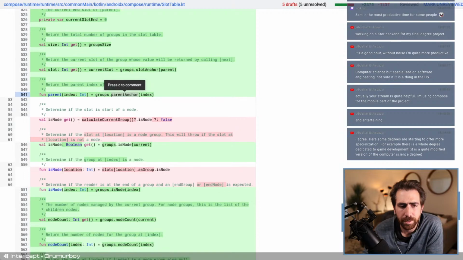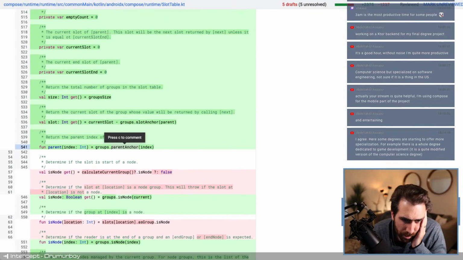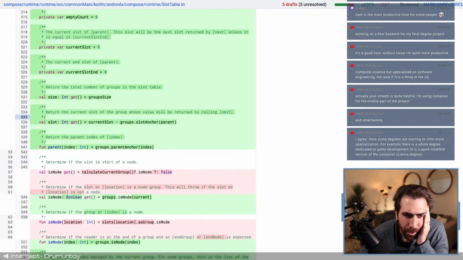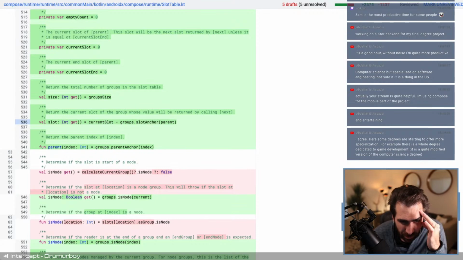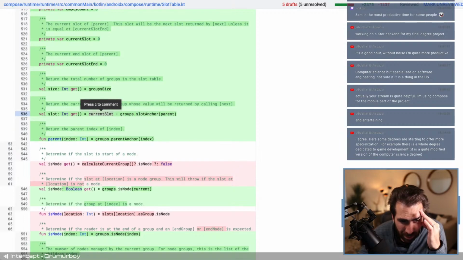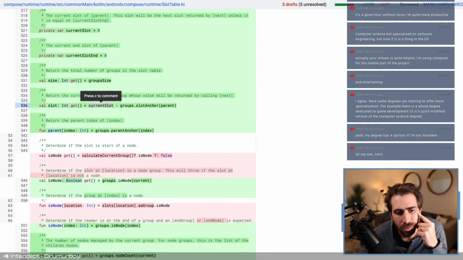Groups that parent anchor. This kind of weirds me out, because when I think of anchor, I think of an anchor of the class, and this method, I guess, is returning an int because it's getting subtracted. And so that makes it sort of hard to read for me.